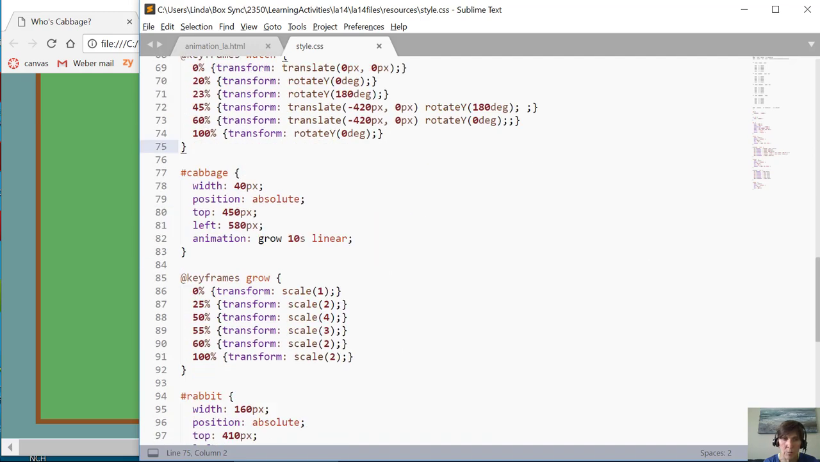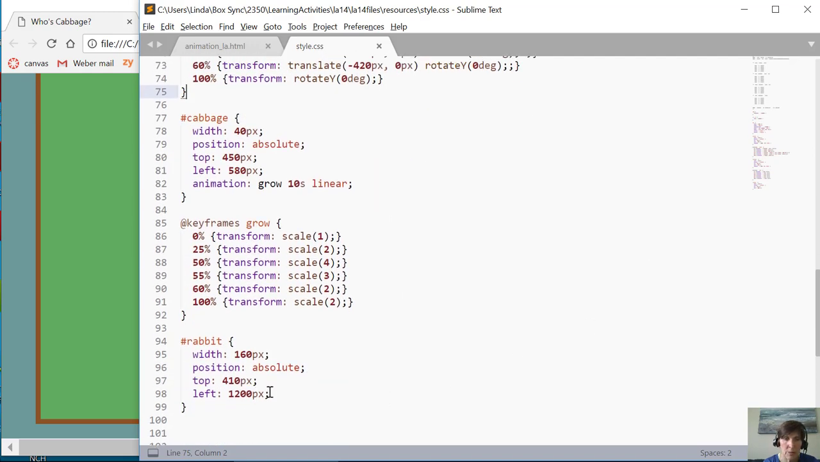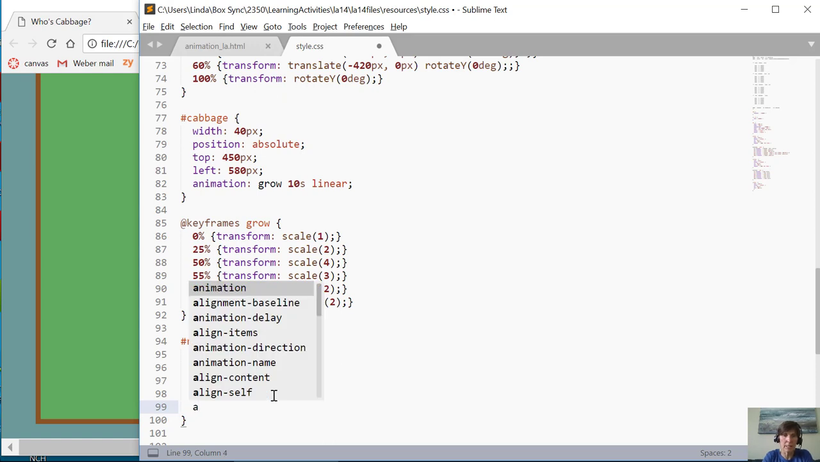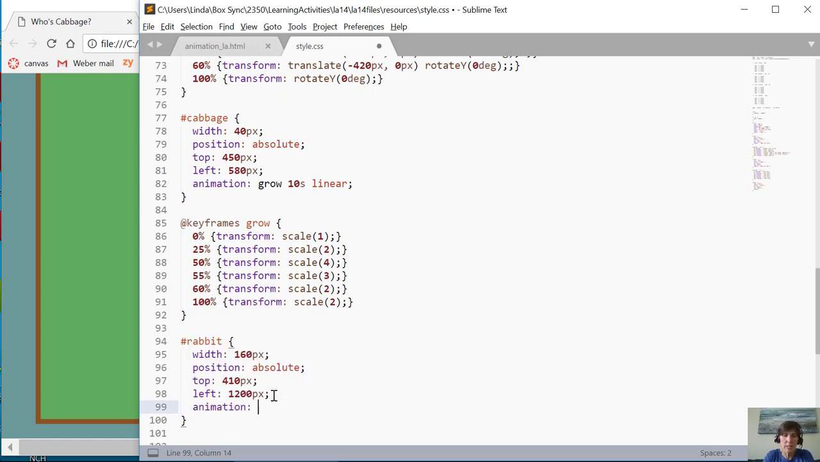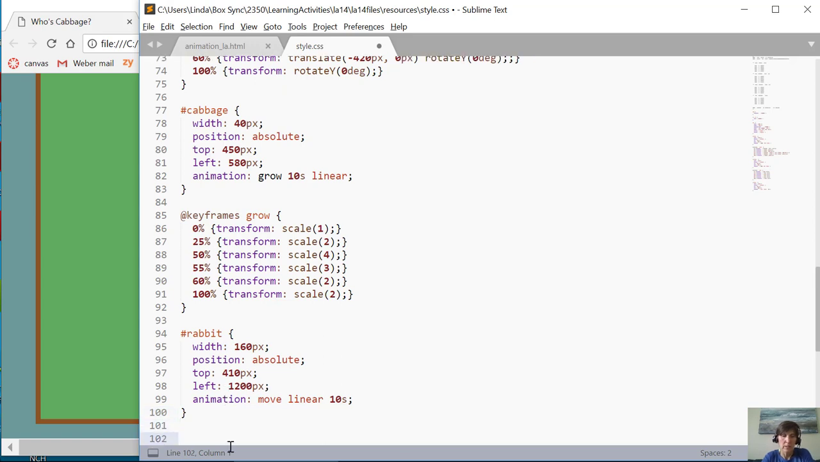Let's go ahead and get to work on this rabbit. And so we need an animation for the rabbit. He's going to be moving, so I'm going to call this animation move. And I want it to be linear, and I want it to last the same time, so it's going to last the 10 seconds. And I'm going to have this a keyframe. Move.